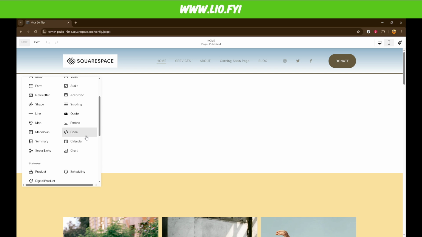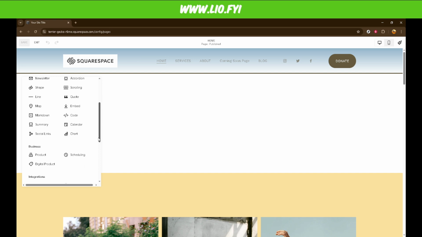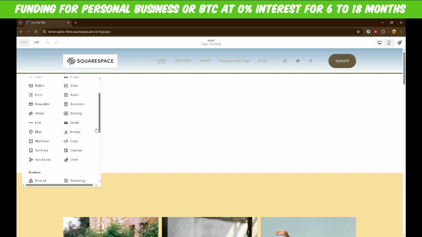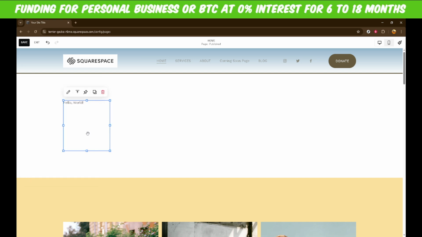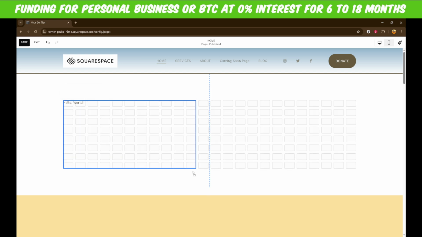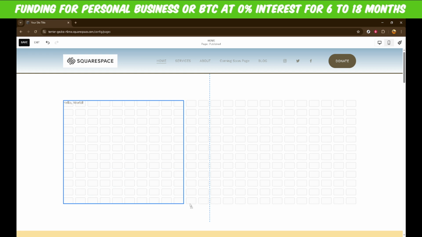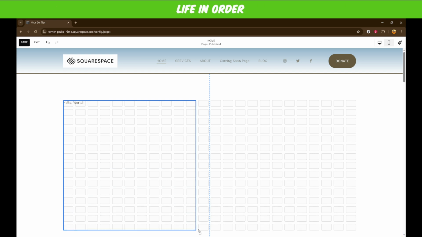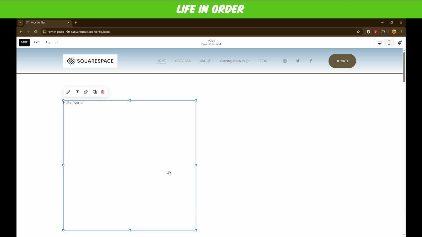You'll be presented with a variety of block types to choose from. For our purposes, focus on selecting the Code block. Why a code block, you might ask? Well, Squarespace doesn't have a native table option, which means we'll need to input HTML code to create one manually. It may sound a bit technical, but I promise it's easier than it seems.